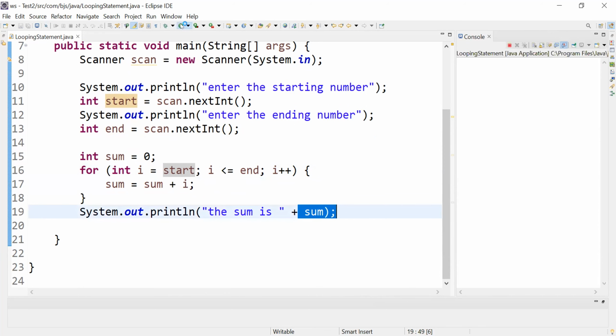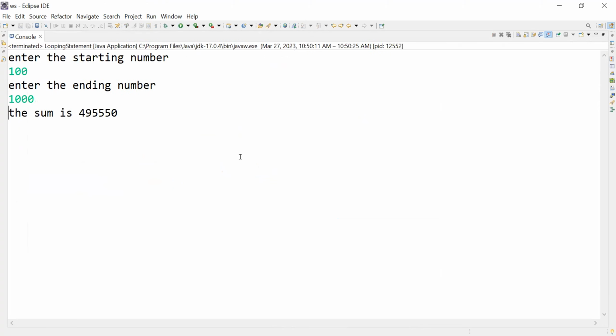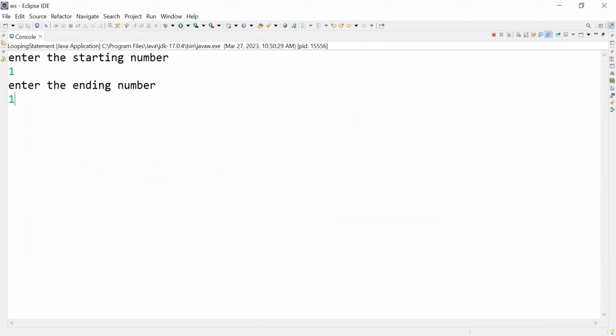Okay, let us run this program. Now you can see what it is asking. Enter the starting number. Let me enter 100 and the ending number 1000. If I enter this, can you see here? It has calculated the sum of all the numbers. Once again, I'll run. I'll enter 1 and 10. Are we getting the same output?